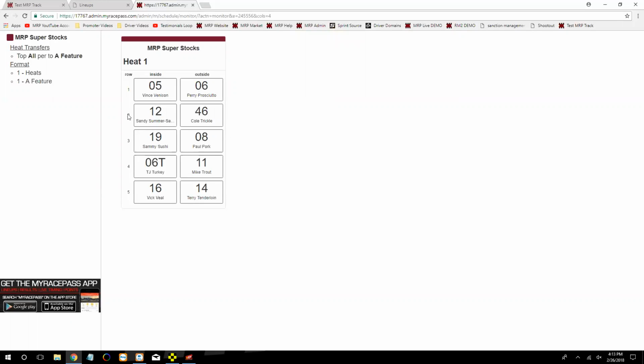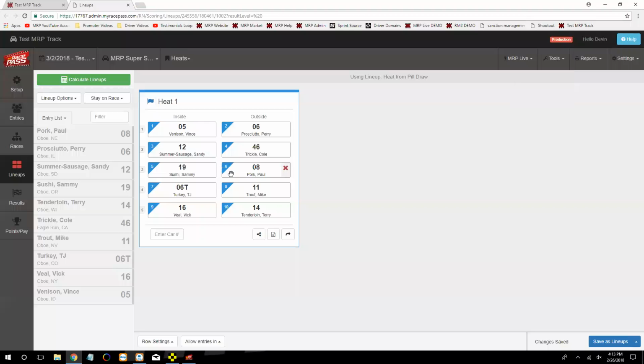As we get in our results, I'll move that out of the way and move over to our A feature or any other lineups that we have. So we've gotten all of our heat lineups in. We're good to go there. So let's get going with MRP Live.